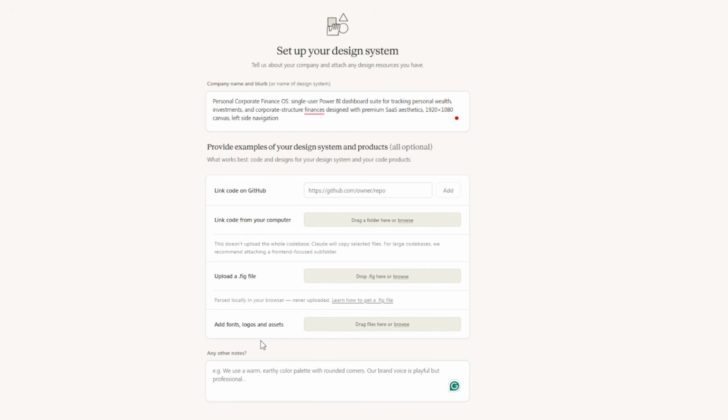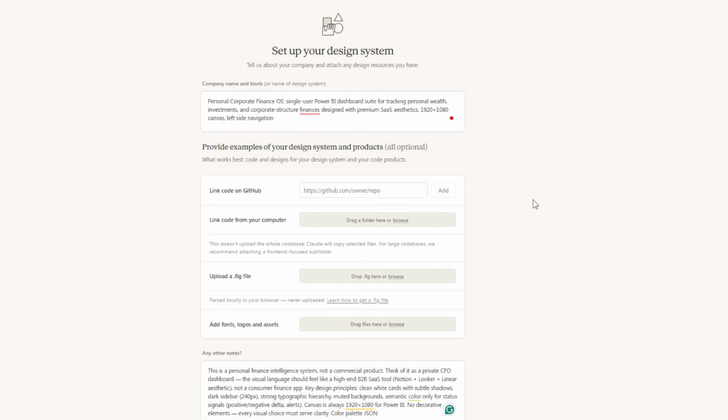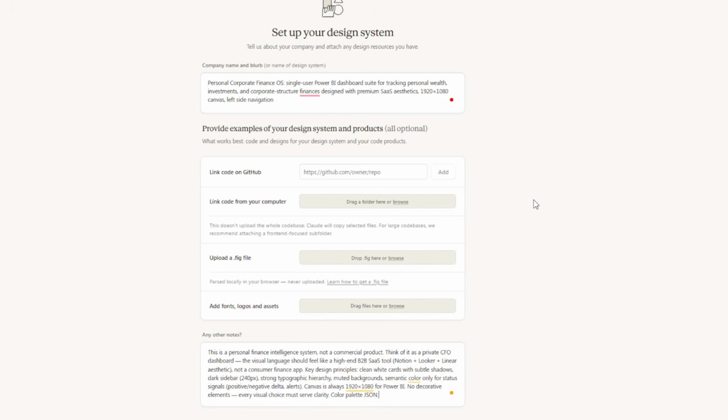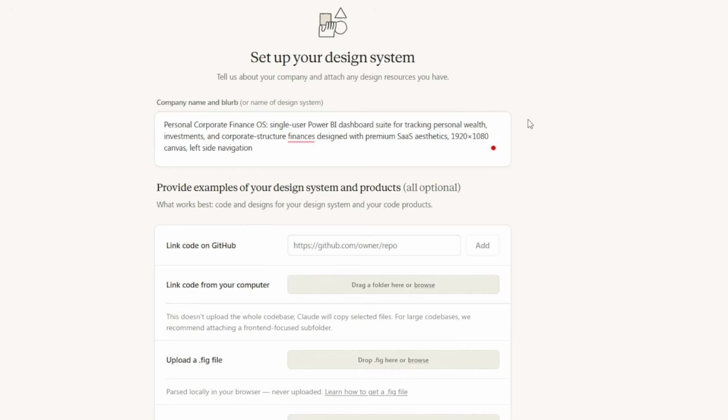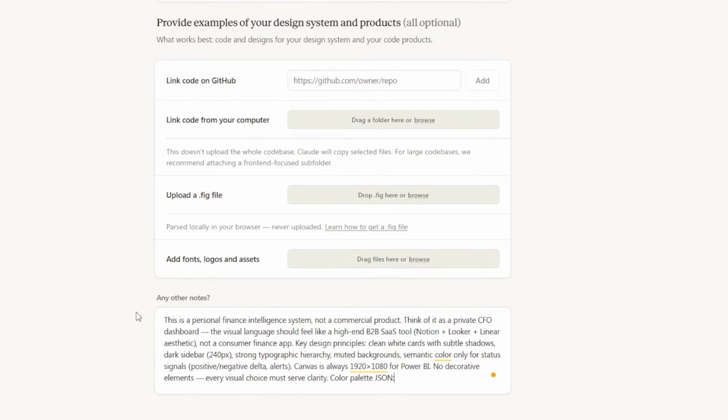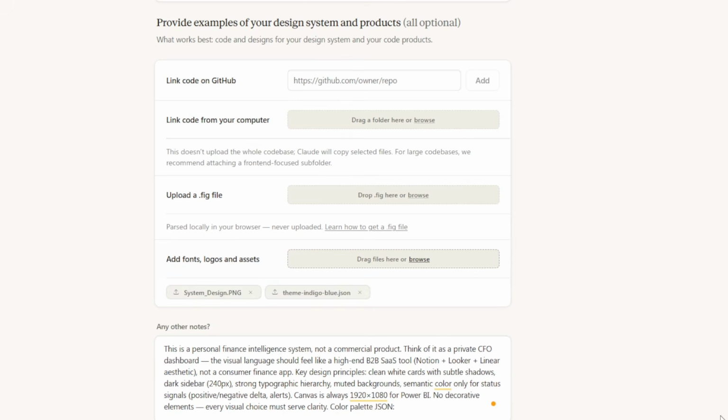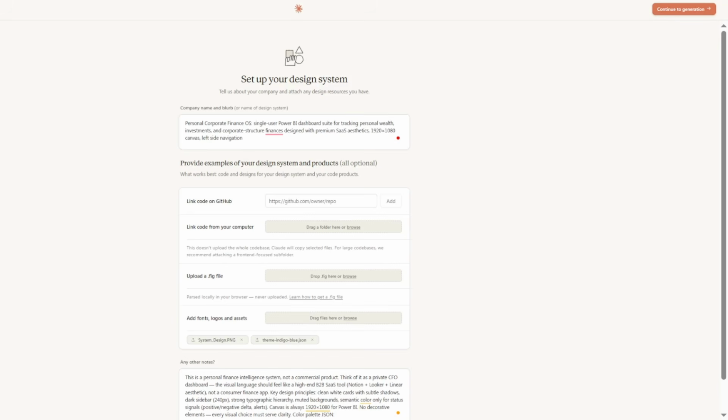And then, in any other notes, what we'll do is give it a bit more context about the use case, that it's personal. You know, picture it like it's for a CFO or kind of my own taste with numbers. Basically, whatever it needs to know. You can read it calmly, just pausing the screen. So once we've got this, we're going to add and drag the files, a PNG and a JSON file. Now, once we have everything, we click Continue Generation.